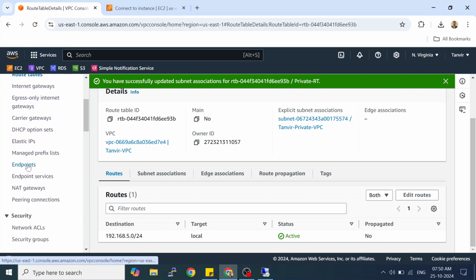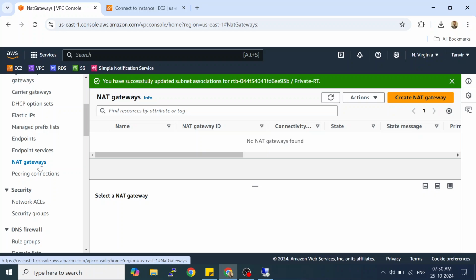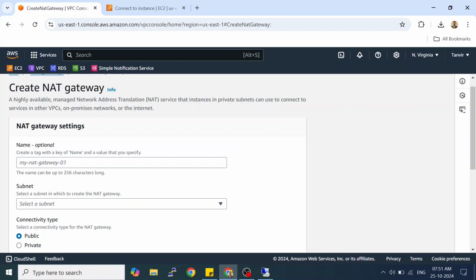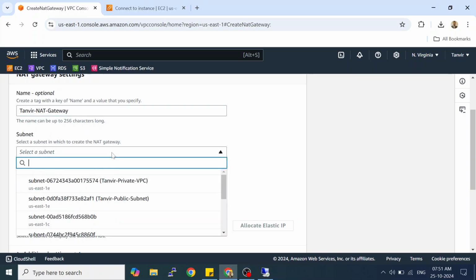So for the NAT gateway, first go to NAT gateway and create NAT gateway. Do it parallelly. Then you have to give the name. And here you have to select the subnet. So which subnet will you select? Public subnet you have to select.